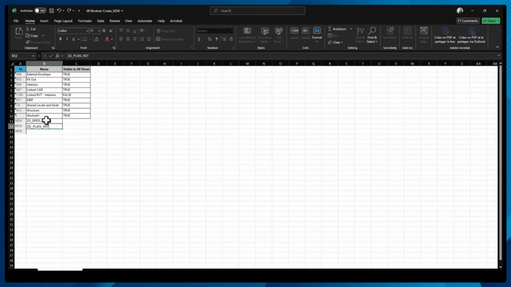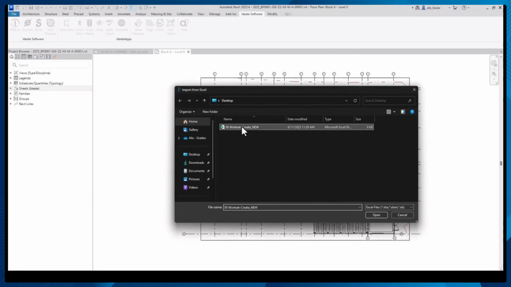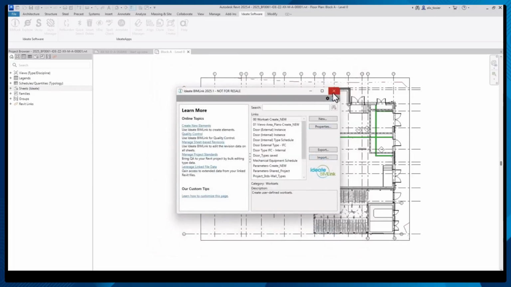So I've got 1 for grids, 1 for plan ref, and 1 for definitive zone, I believe, which we'll use for scope boxes. And then we'll just apply true to all these. Click save. And now we can load that back. So imports, select the Excel, and you can see some elements have been created. Okay, so import. And now we can close BIM link.